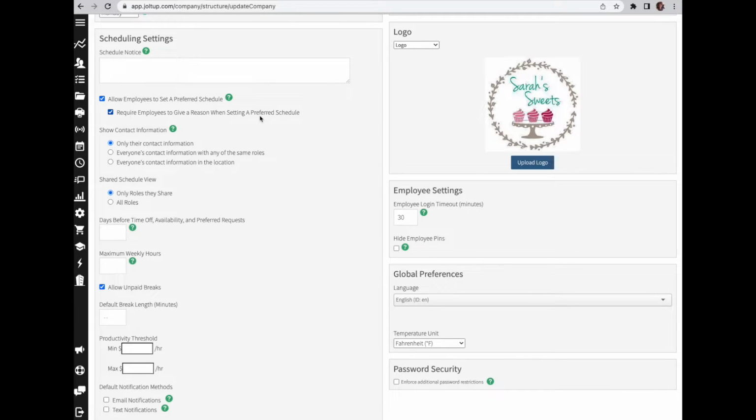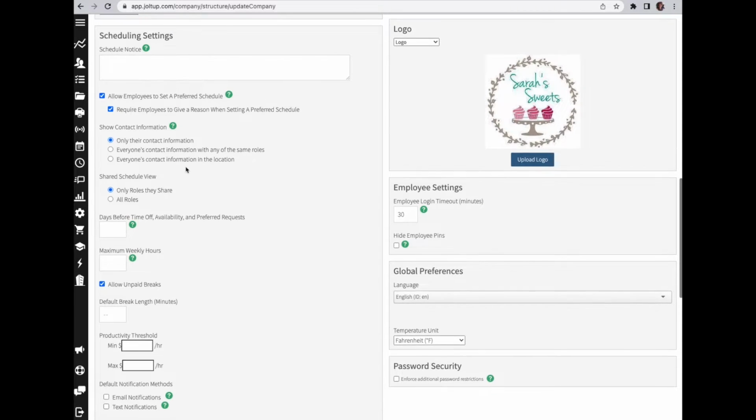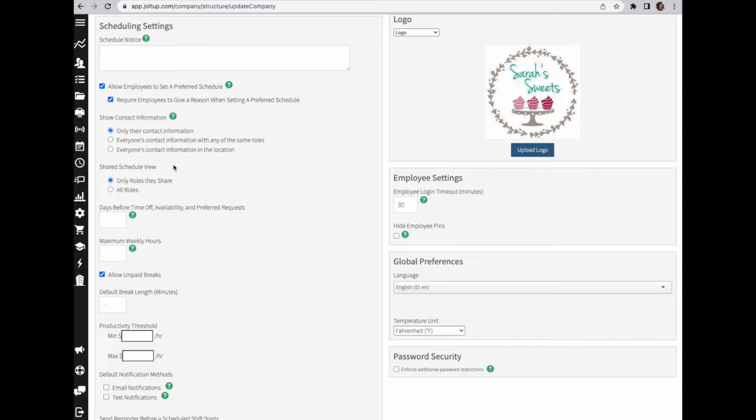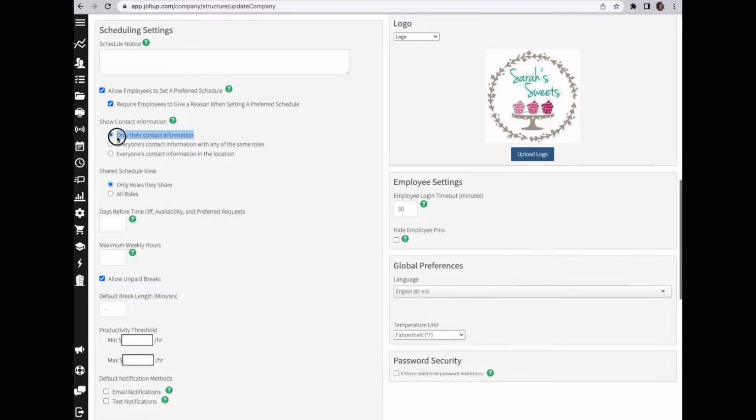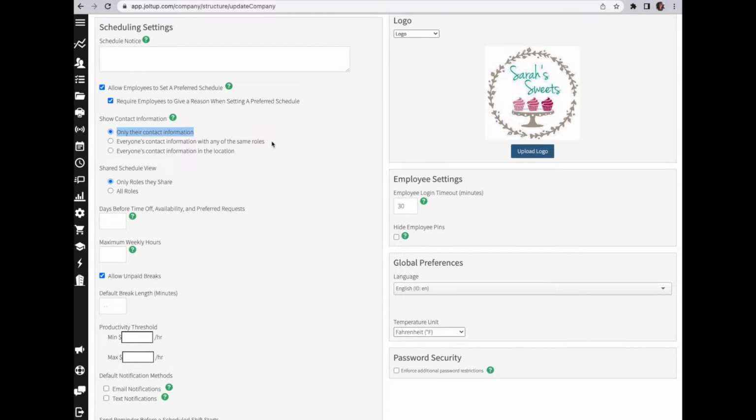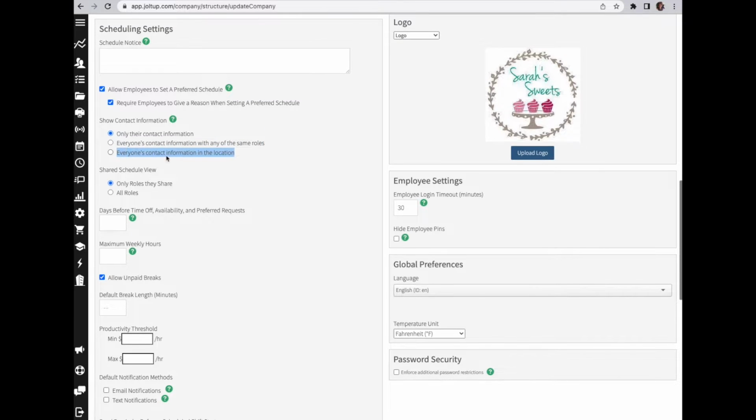Showing contact information allows you to set if the employees can see the phone number and email address from their coworkers. You have the ability to set where they can only see their own contact information. You can share those within the same role or anyone's contact information. This allows them to see the manager's phone number, or if they need to reach out and text them to let them know, hey, I'm running late. This allows them to be able to contact and communicate with each other to change shifts or anything else they may need.